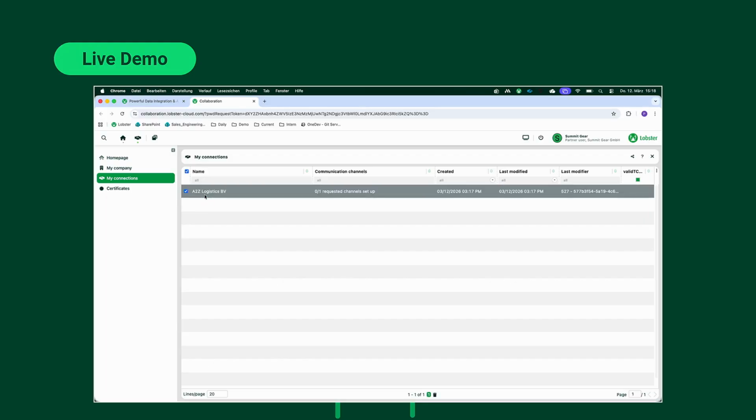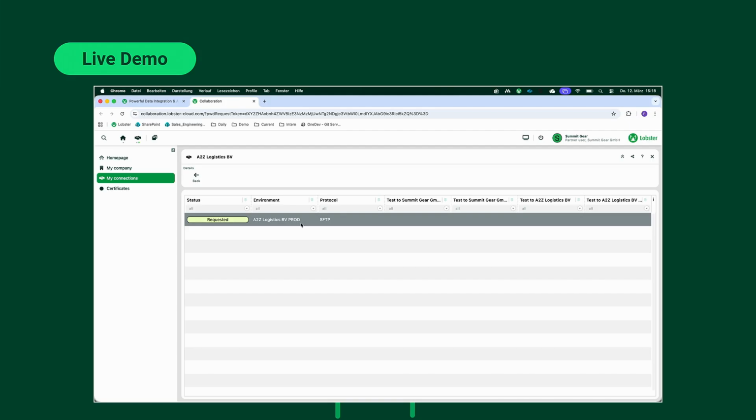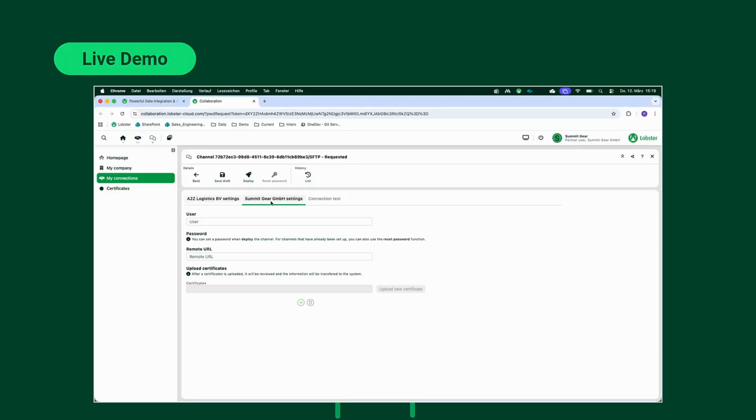So let's go in here and see what this looks like. Here, I've got a requested SFTP connection. So I'll go in here. Now I can put in some additional details here, firewall settings, which port I need to open. I can upload or download certificates if that's required for the particular connection I'm doing here. But for today, I'm just doing some basics here. We're going to go in and put our settings here for this. So let's go in and put our user in here for SFTP.